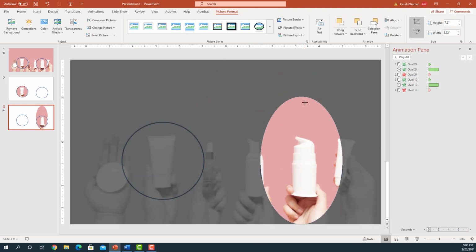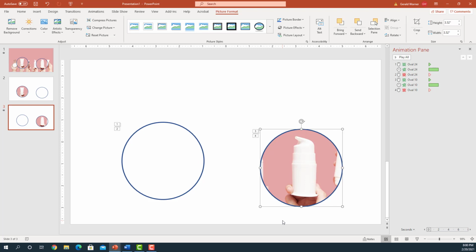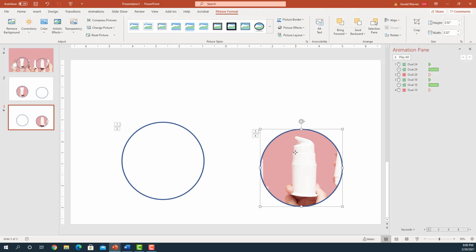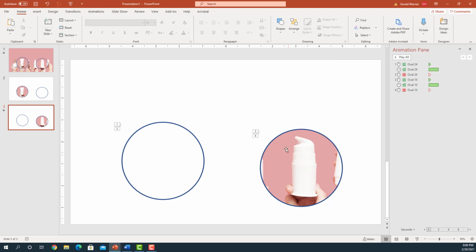And we're going to come down from the top and line it up. And from the bottom, line it up. Looks pretty good. Now we're going to go back up and we're going to crop it. Now we have our cropped image. And the next thing we're going to do is send our image itself to the back to make sure that the circle's in front. Now we got our circle and our image together.